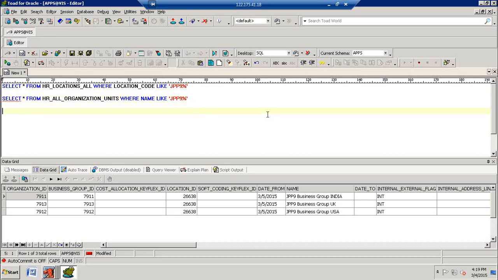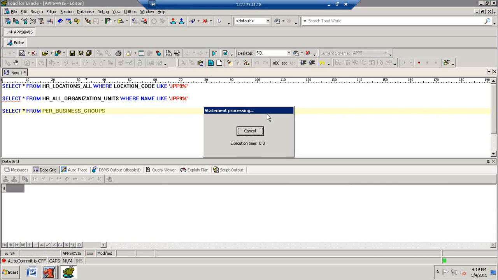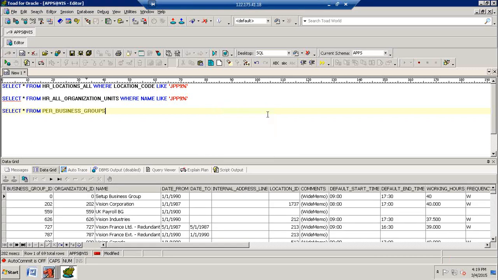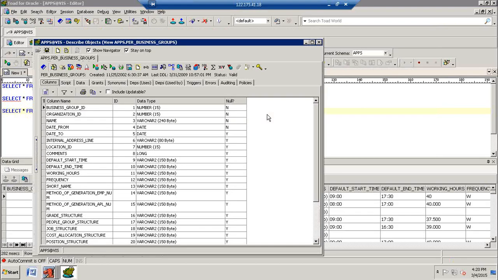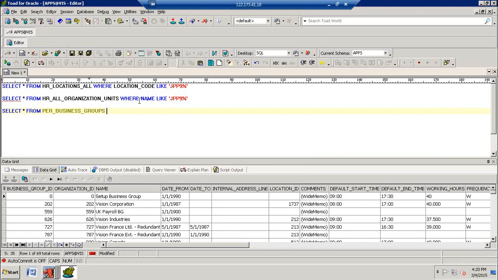If you want to see only business group information, then we are going to access one more view, not a table. What is that? Per business groups. It is a view. Here we are going to access the same query name, like JPP9.